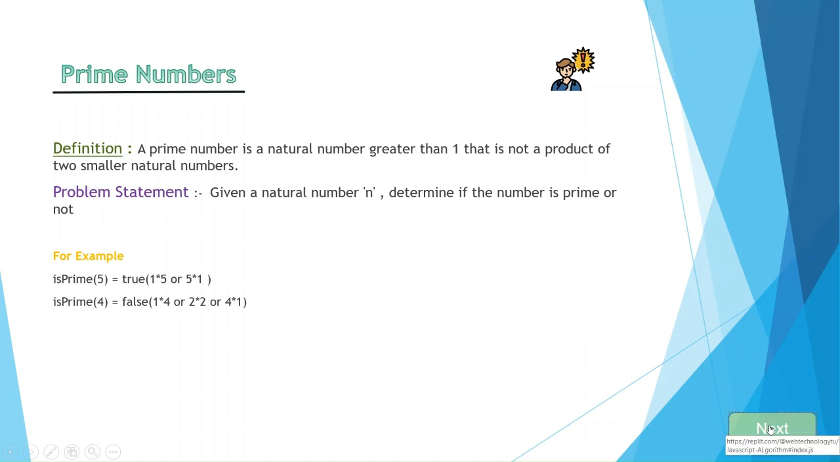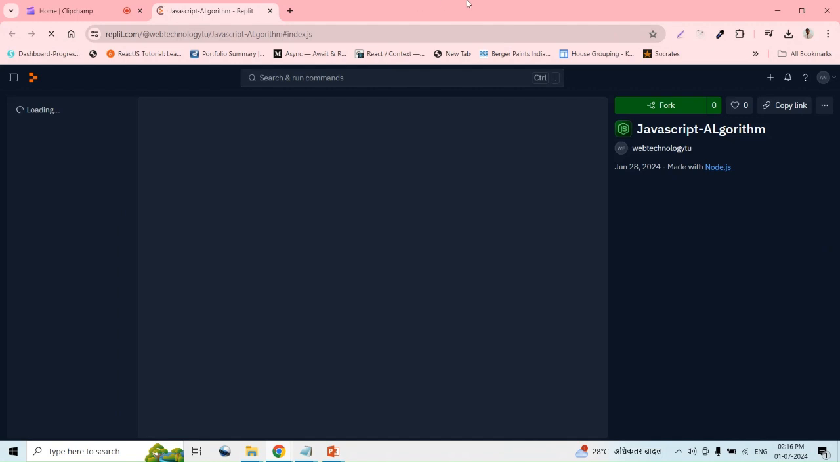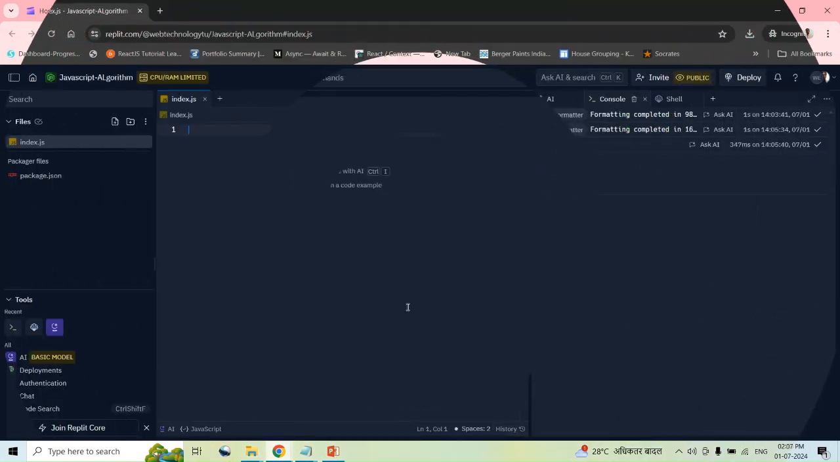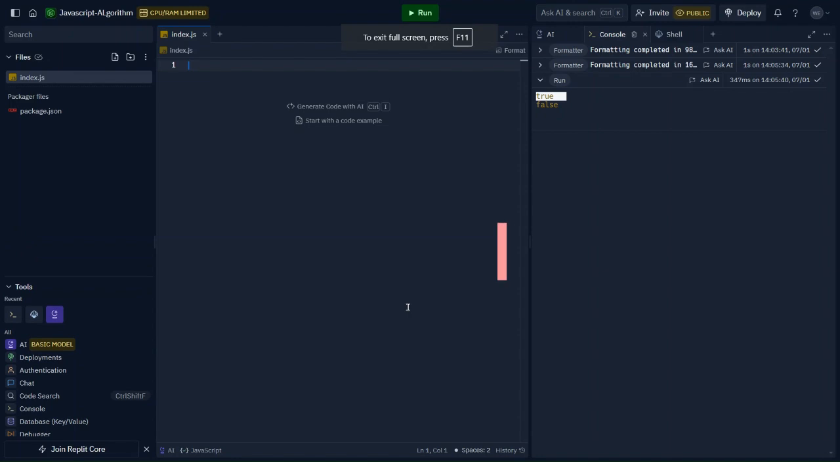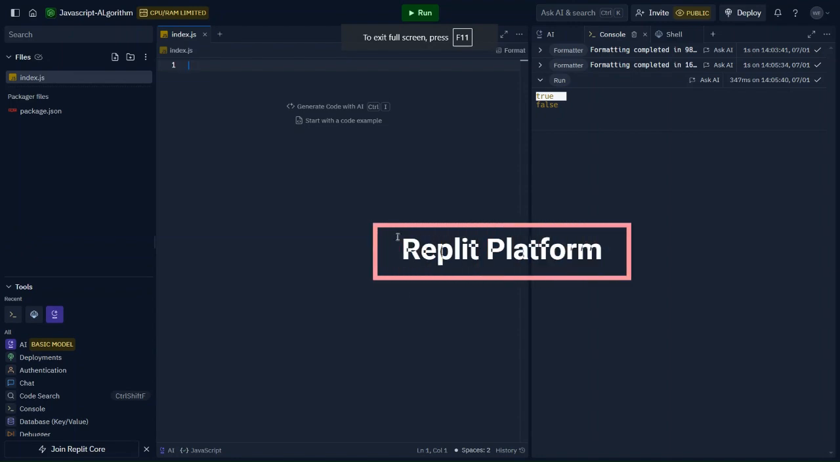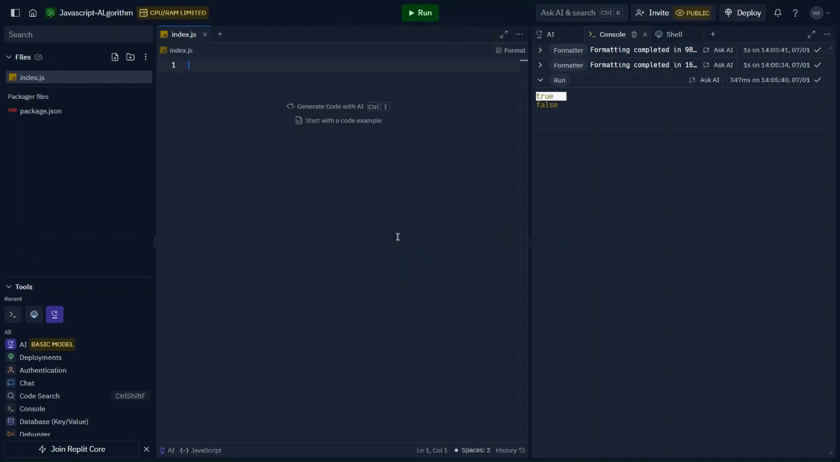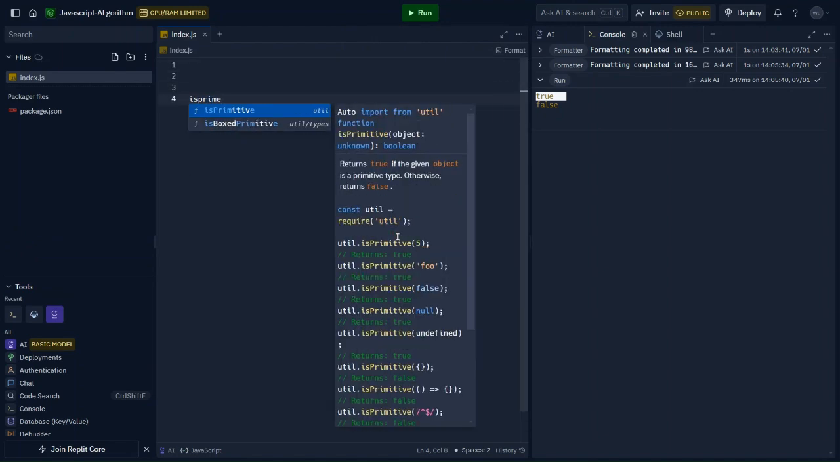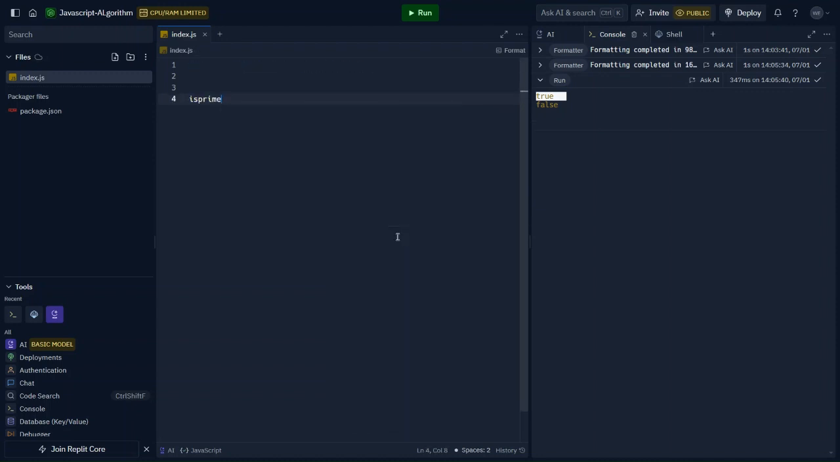So now let's go to our Replit and work together on this particular solution to calculate whether a number is prime. Now as you can see, we have reached our Replit platform where we are building the program for checking whether a number is a prime number or not. So let's get started. First of all, we take isPrime and call it with the number 4, and we can also check for the number 5. As you all know, 4 is not a prime and 5 is a prime number.